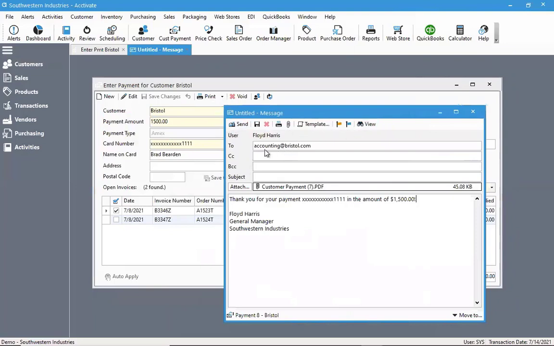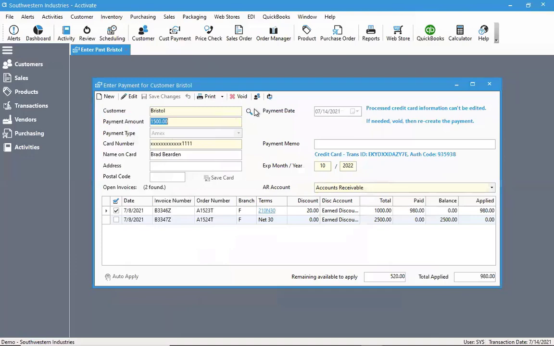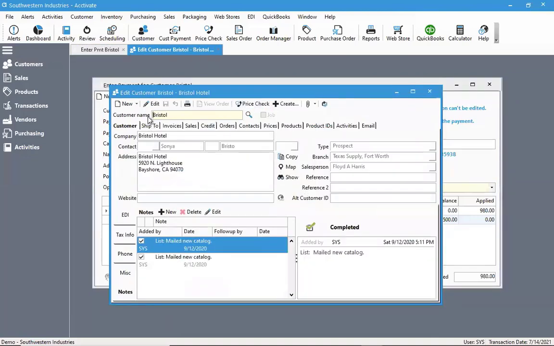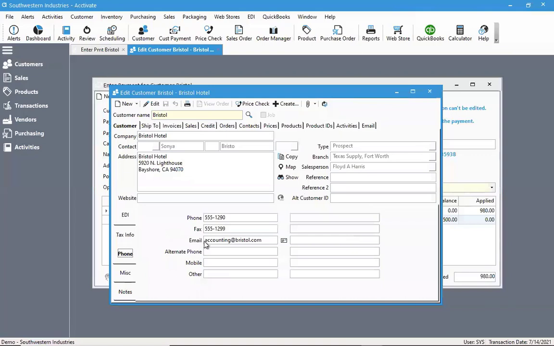It will default, the email address will default to the customer's billing email address. I'm going to show you real quickly where that is. So if I'm in the Edit Customer window for Bristol, on the Phone tab on the left, it will default to this email address. Of course, you can override it or add additional CCs into the email window.